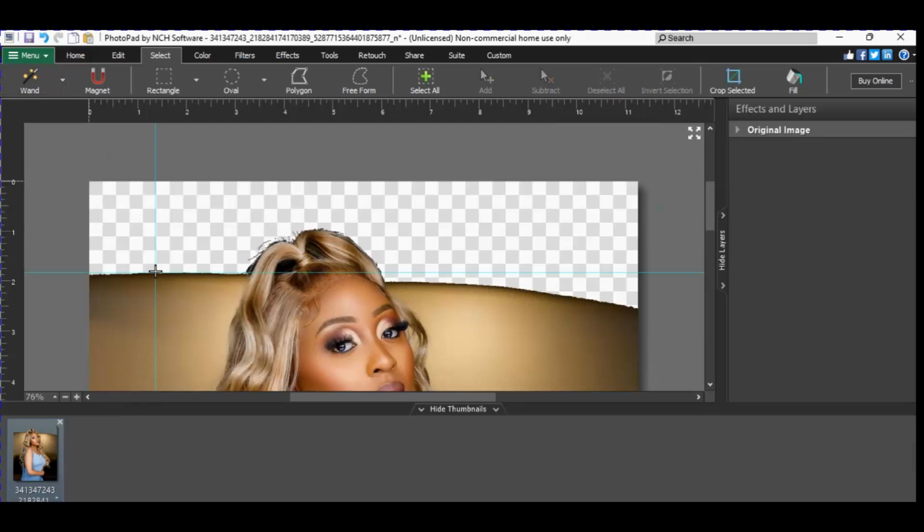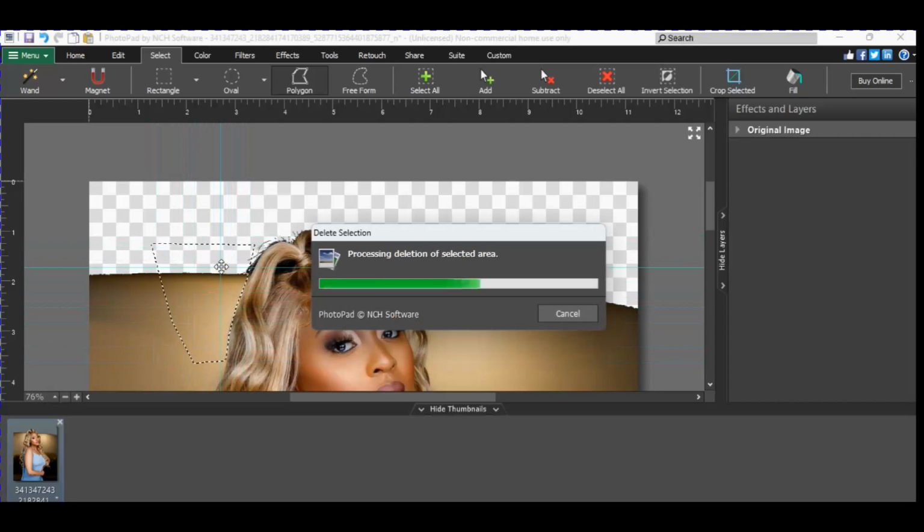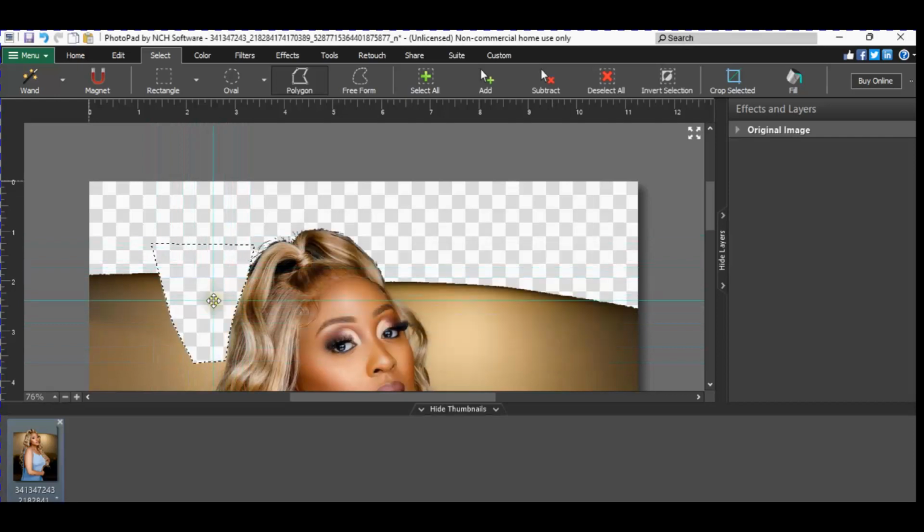You click Control D to deselect, then you click the polygon tool. I just use the polygon to highlight this area, moving as close and next to her hair as possible. After that you do it like this, then you double click so that it goes straight to that point. Then you have the polygon selected, and you click delete on it.